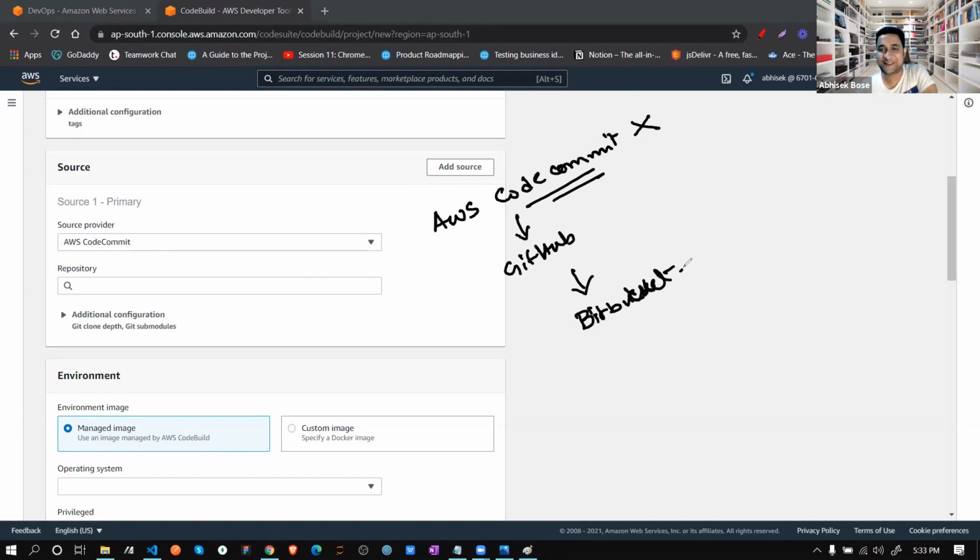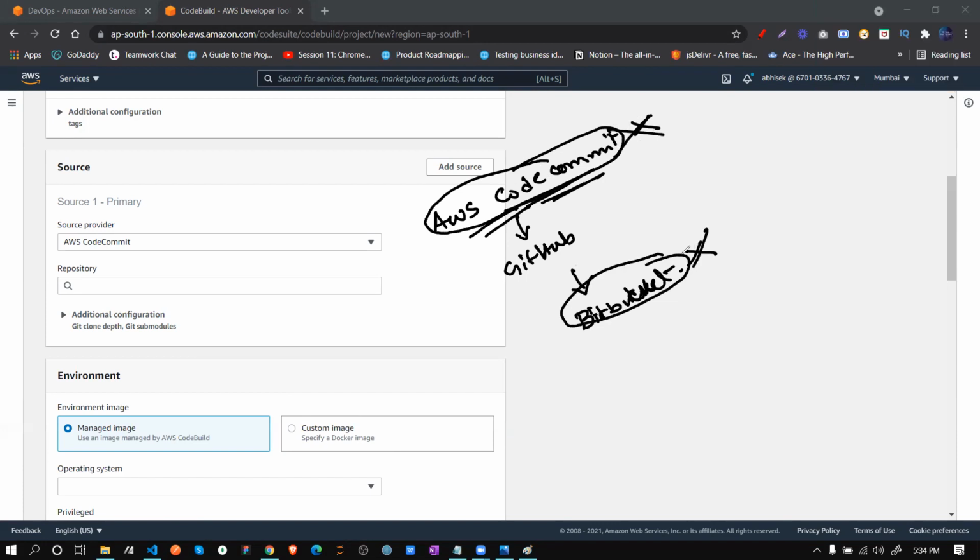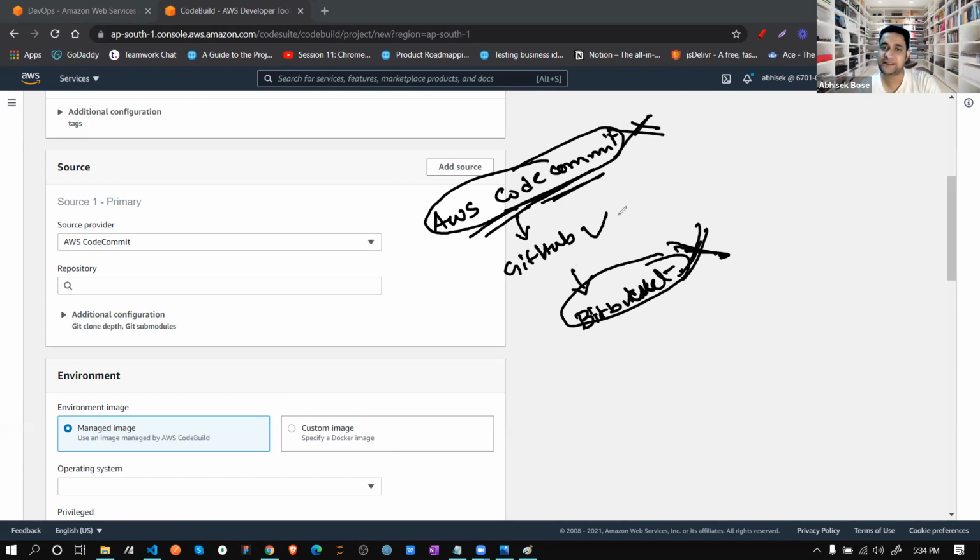Code commit, I mean, we have to commit code in GitHub also. This is not the same. Code commit is AWS-provided version control. We are not using this one. We are also not using Bitbucket, another third party. We are using GitHub.